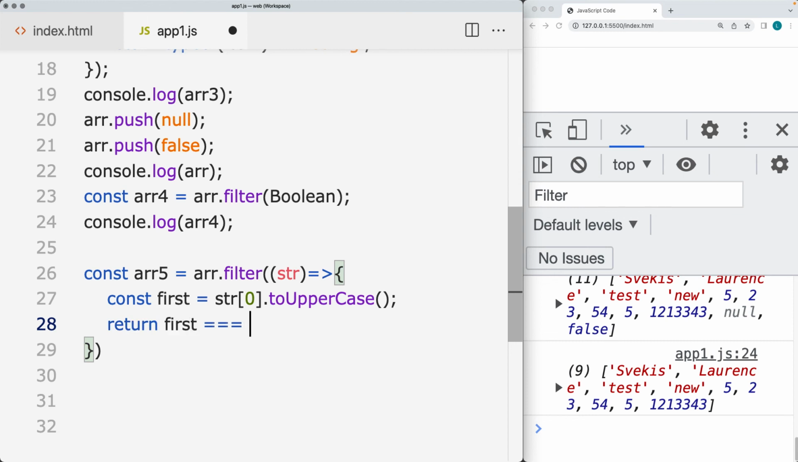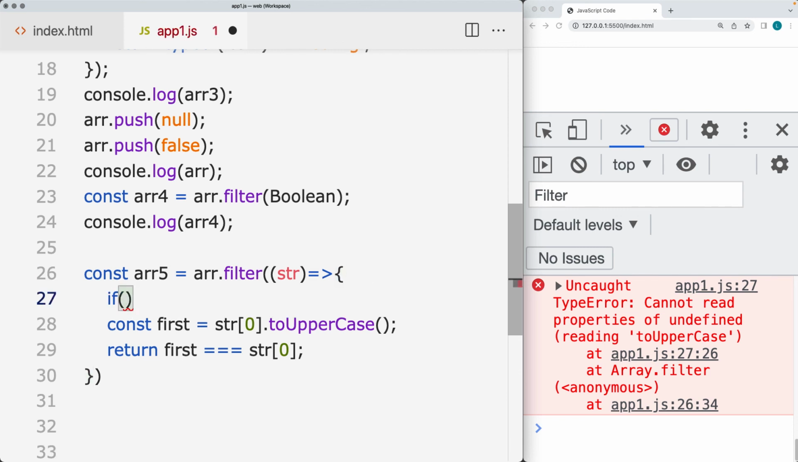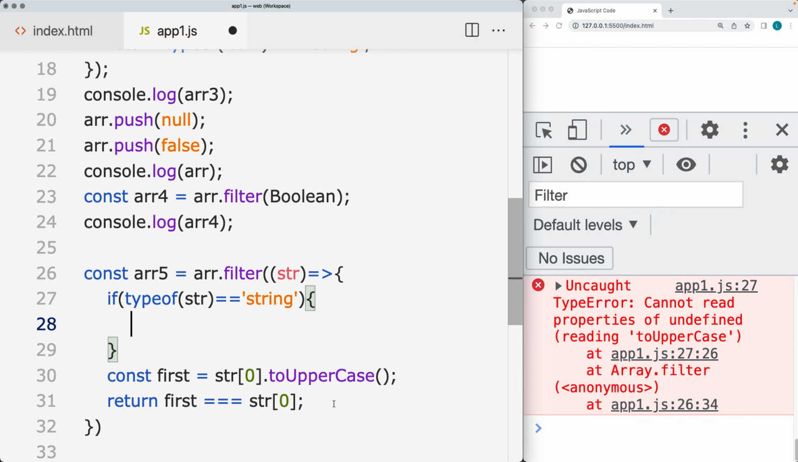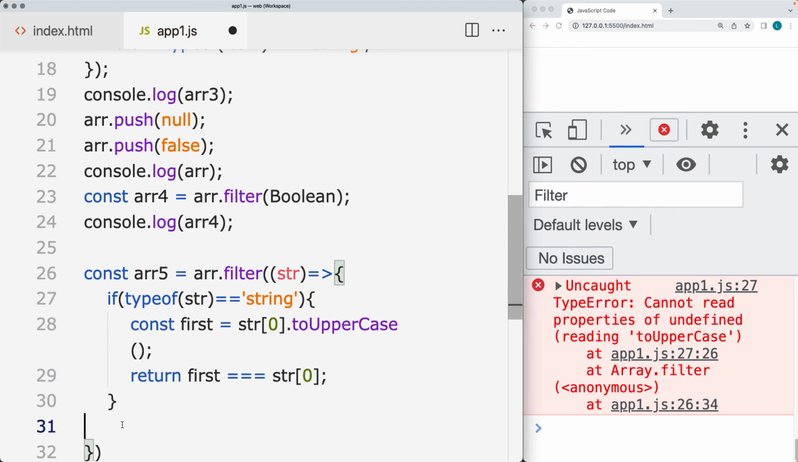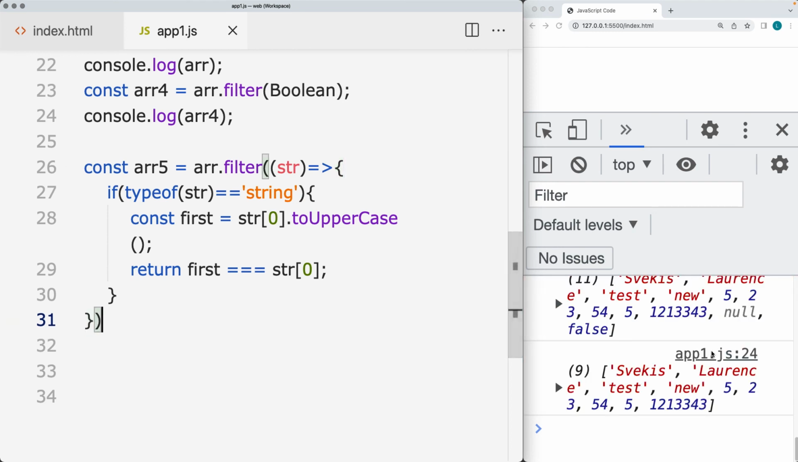So we check to see if first is going to be equal to the string with the first character in the string. And we're going to throw an error here because these are not all the same data types. So before we do this, we want to make sure to see if the typeof is equal to string. And if it is, then at this point we can do an uppercase and return it only if it's a string, and otherwise we don't have a return on it. So that will automatically filter that content through. Then output into the console log the results that we have for array number 5.